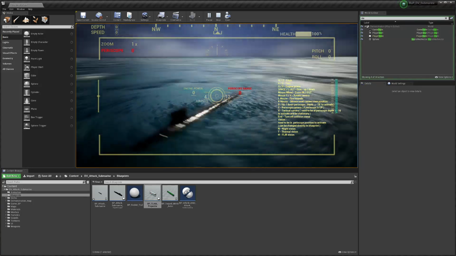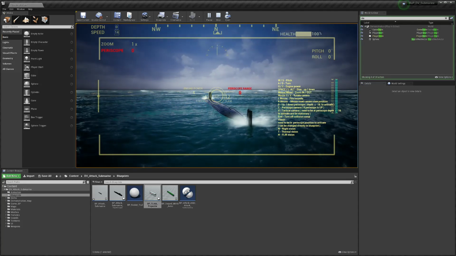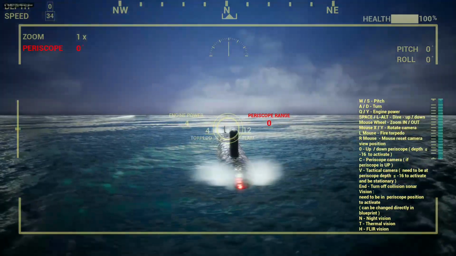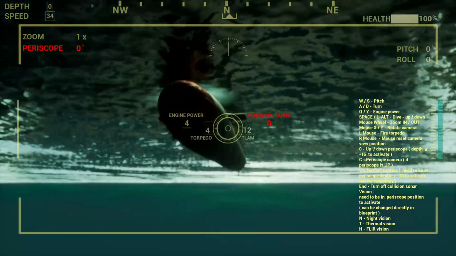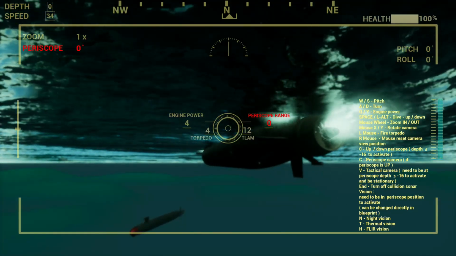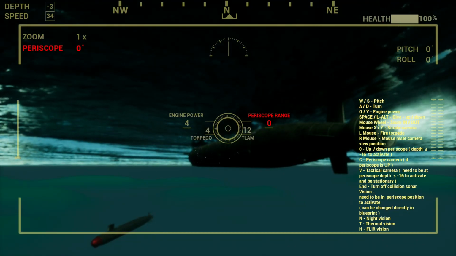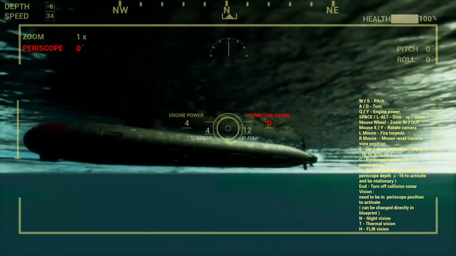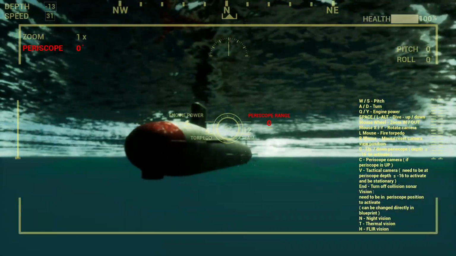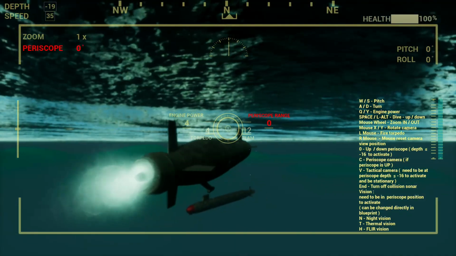We have acceleration. We have now particle effects on the surface. We have all the sounds, and actually we have a stalker here, another submarine. We'll take that shortly. And now let's dive. So yeah, we have 4 power levels of speed.